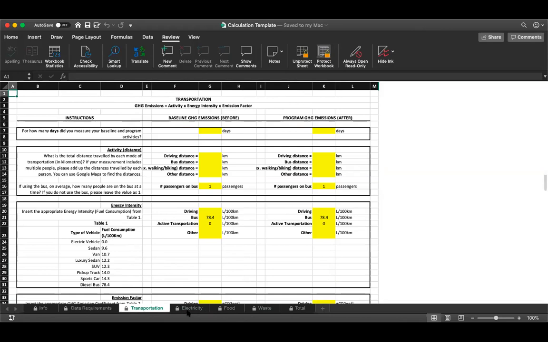So you'll see all four tabs, so all four categories are set up the same way. The first column has more instructions on what you're filling out. The second column is your baseline emissions, so whatever you're emitting right now, currently, or I guess before your program. And then the third column here is what you're emitting after you implement your program.